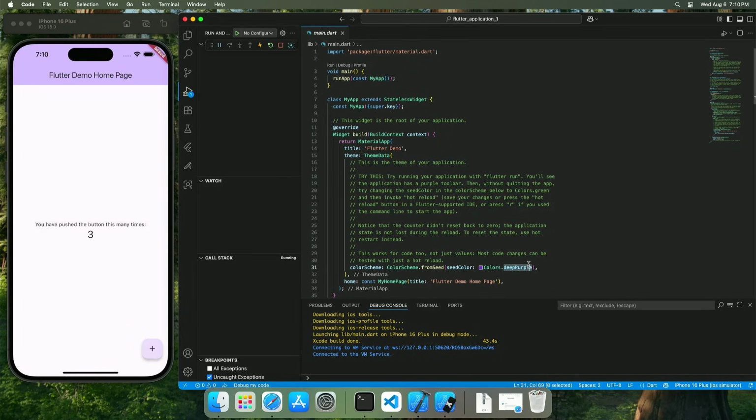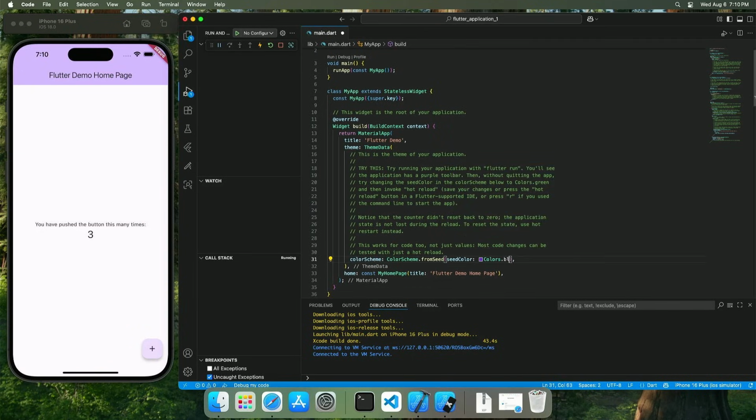So if we do something like change the background color, and then we press the reload button, it'll reload without actually changing the state. So notice how the state was kept. But now if we restart, that will restart the app and reset the state as well. So with that being said, you're all set to start developing your iOS app in Flutter.